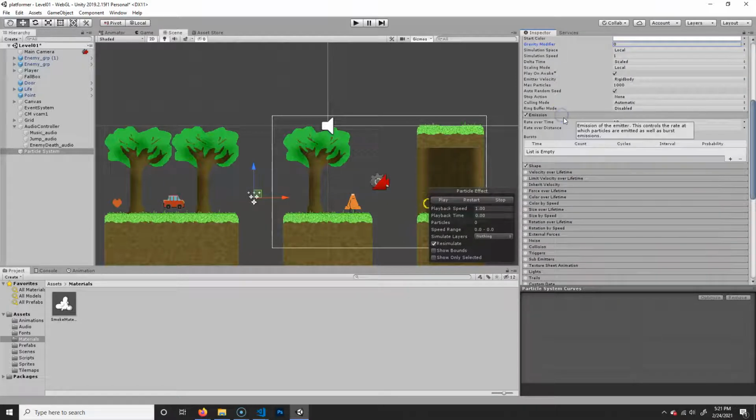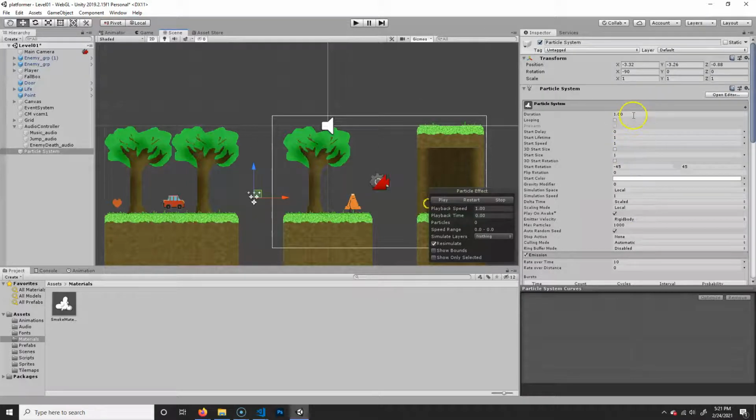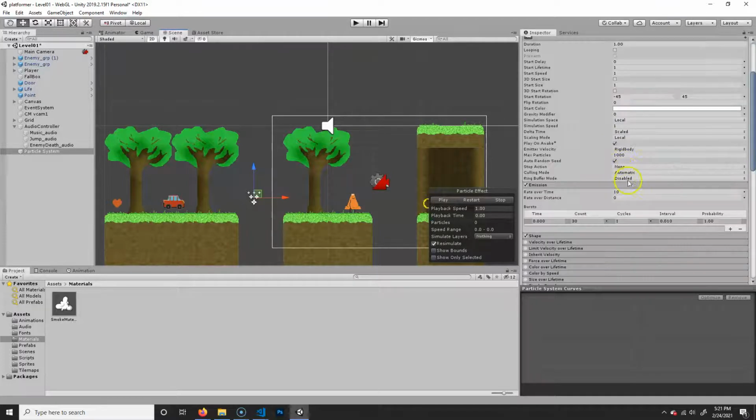Okay. Let's go to emission. Right now, rate over time is on 10, but we actually want to do a burst. So I'm going to click on this, and I think that's fine for right now. Let's restart. Yeah, so it's going to burst now instead. Now what I want to do is, let me see, where is the count? Okay, this seems like too many. Let's do 10 for my count. Let's restart. That's a lot of them. Okay. Interval, probability, that's fine.